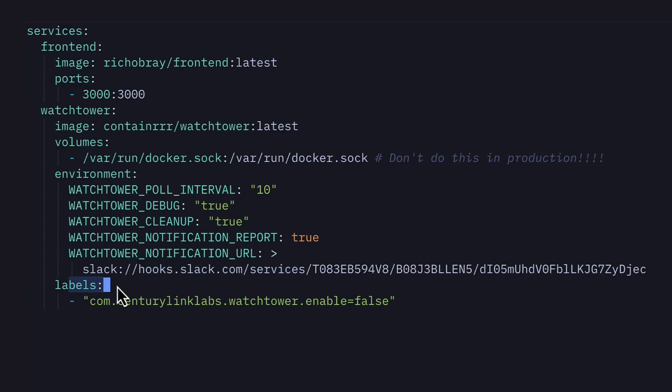And finally, I have a label to tell Watchtower not to monitor itself. You can add this label to any container you don't want Watchtower to monitor, but you could also add a command to specify what containers you do want Watchtower to monitor. In fact, all of these environment variables could be added as flags in the command field, but I find them much more readable as environment variables.